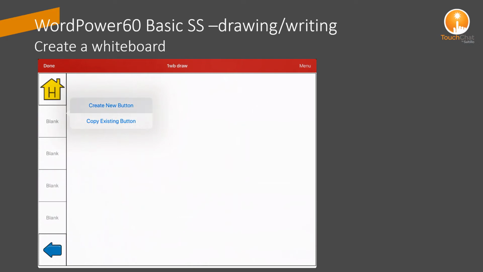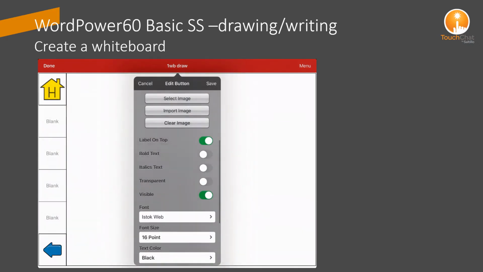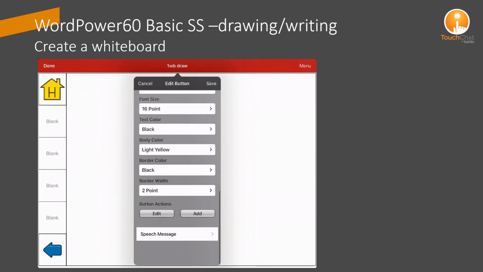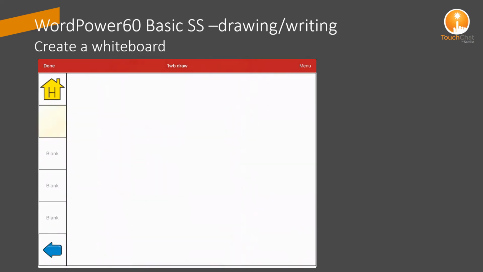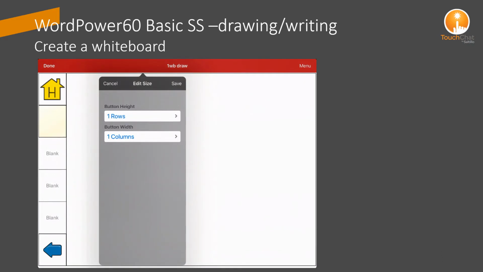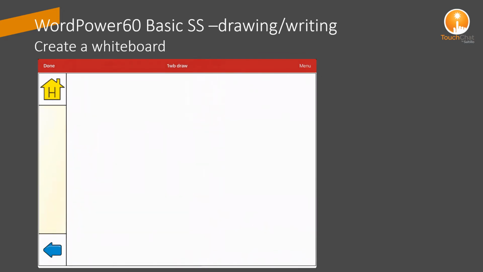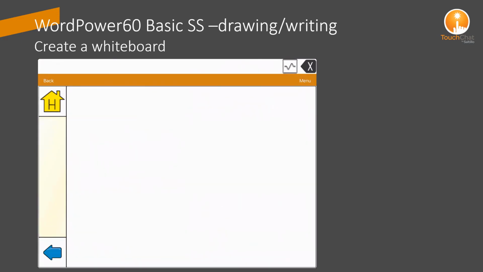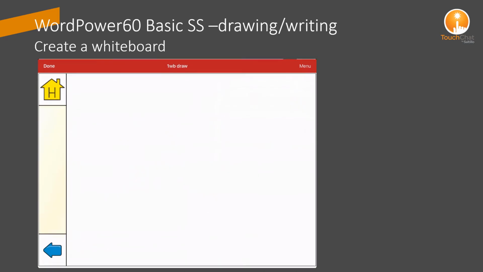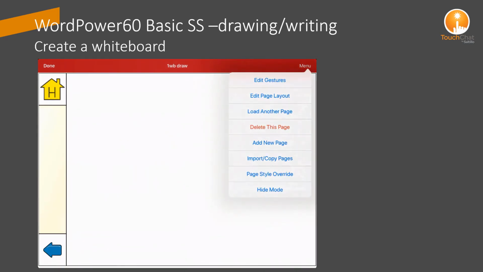I need to edit the button again to make it so that it will be a whiteboard. So I'll change the button action to a whiteboard. And then I have 4 blank buttons on the left here. So I'm going to go ahead and just make them a button just because it felt funny to have it blank. I'll resize that button, and I need to have 4 rows, not 5. Exit out of that, and now I can draw.